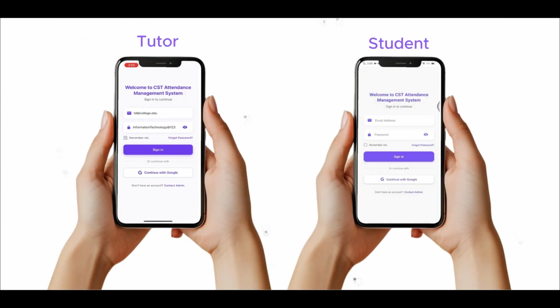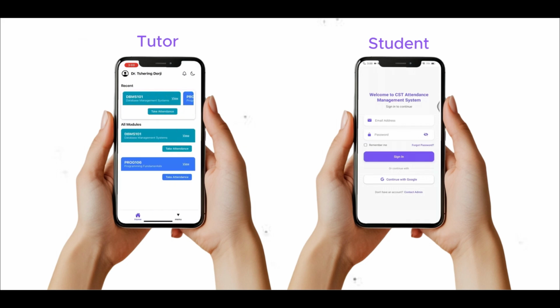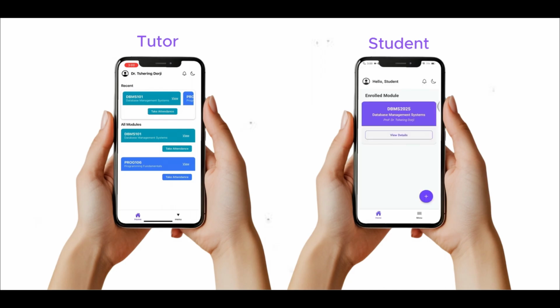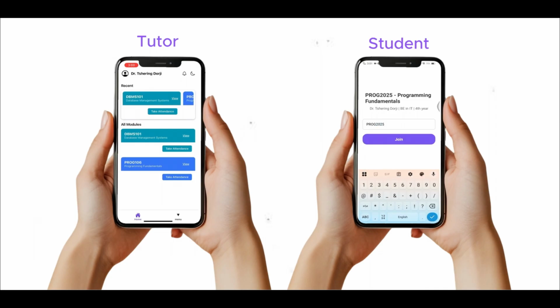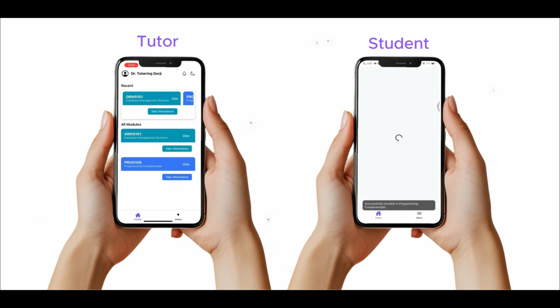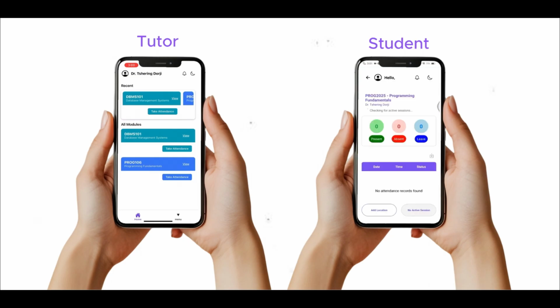Let me now show you how attendance is taken. The tutor logs in, and this is the list of modules that belong to the tutor. On the student side, after the student successfully logs in, all the modules that are allocated to that student will be shown. The student also has the ability to enroll into a new module using the module code. Then after successful completion, the student can view the details. So as of now, you can see there is no active attendance and no attendance record.